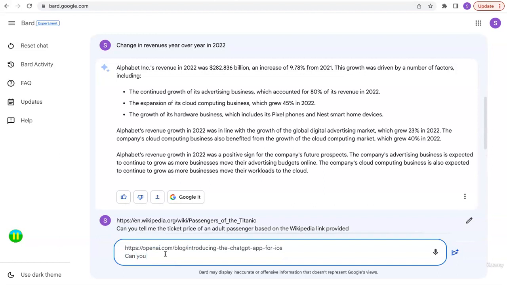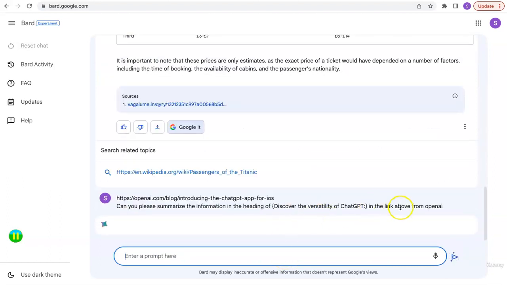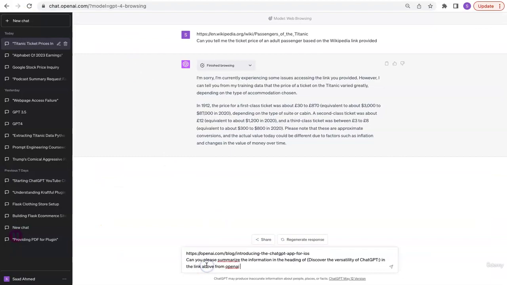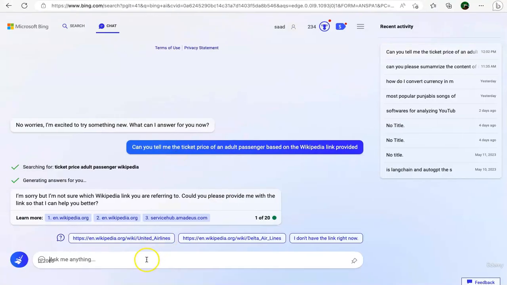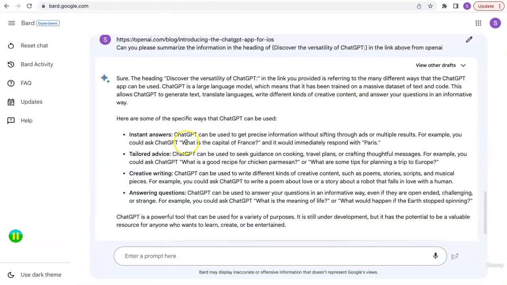Can you please summarize the information in the heading in the link above from OpenAI? And then I will copy this and do the same exercise on GPT and on Bing. So let's start with Bard.